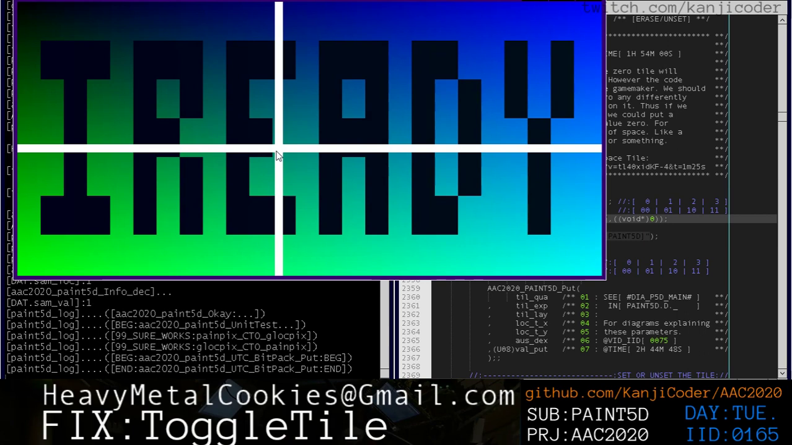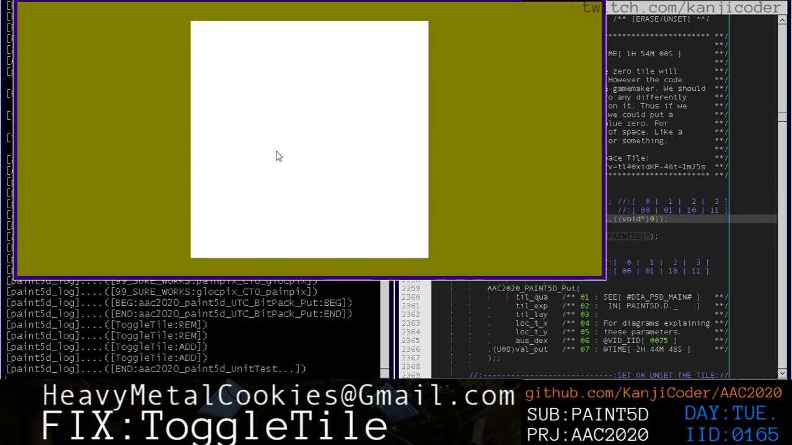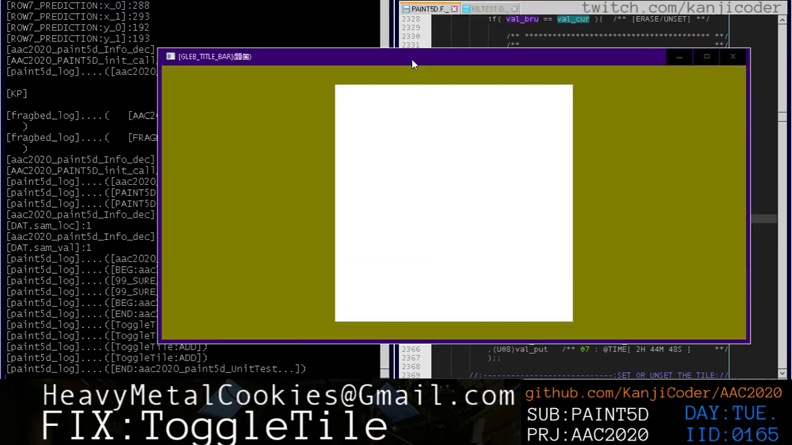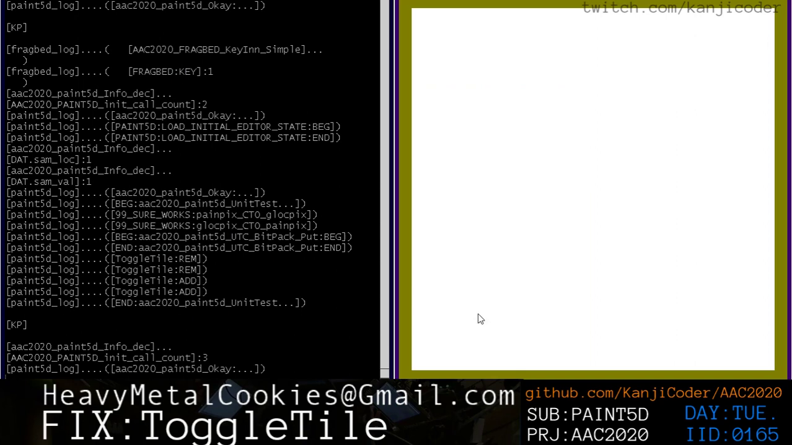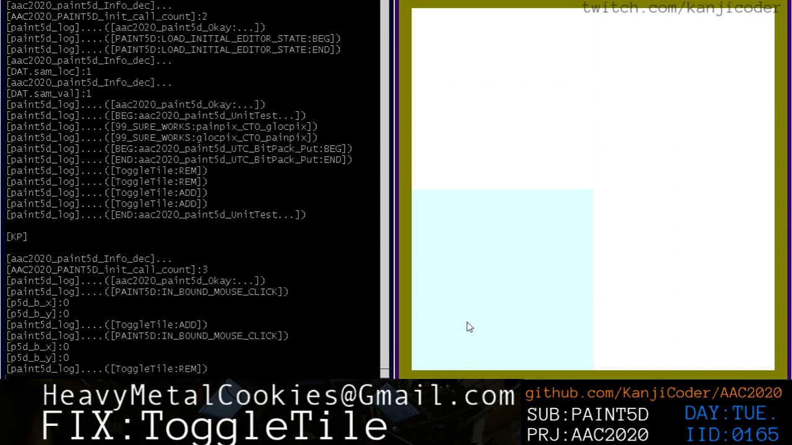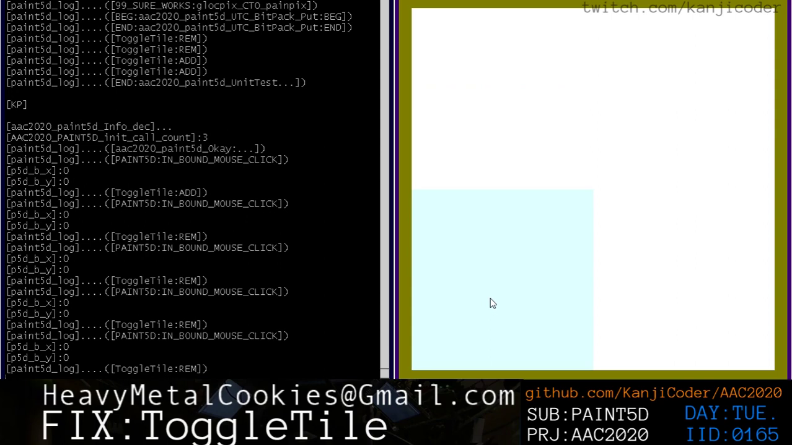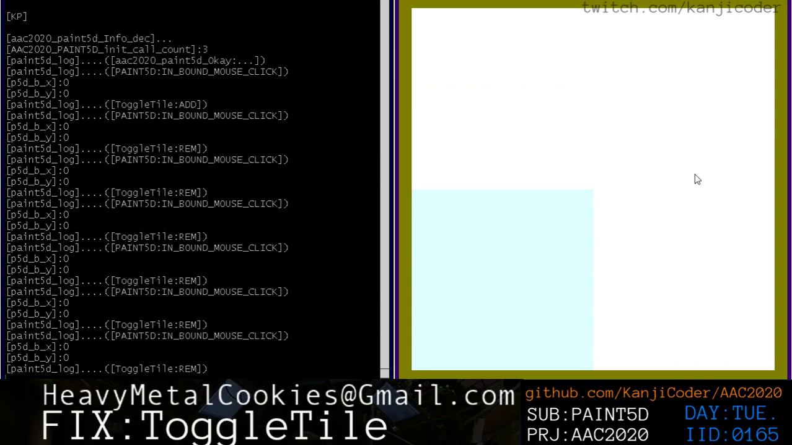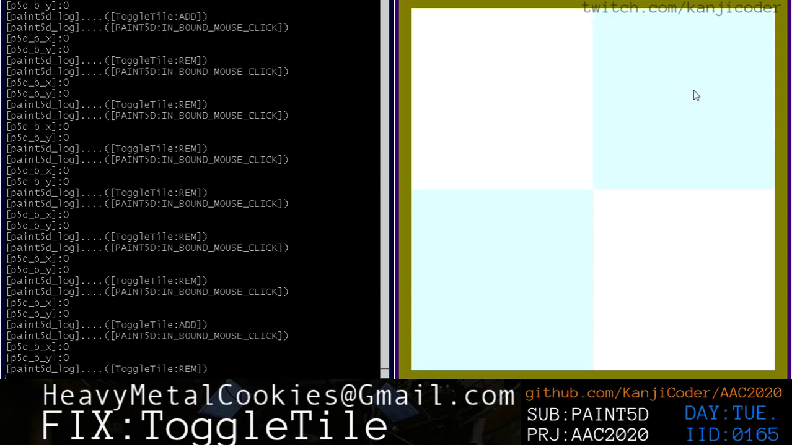So let's just give it a shot and see what happens. Okay, so over here, let's just put this over here for a second. Bam, put it over here. Nice little canvas here. And we see ToggleTile add, remove, add, remove, remove, remove, remove, add, remove.